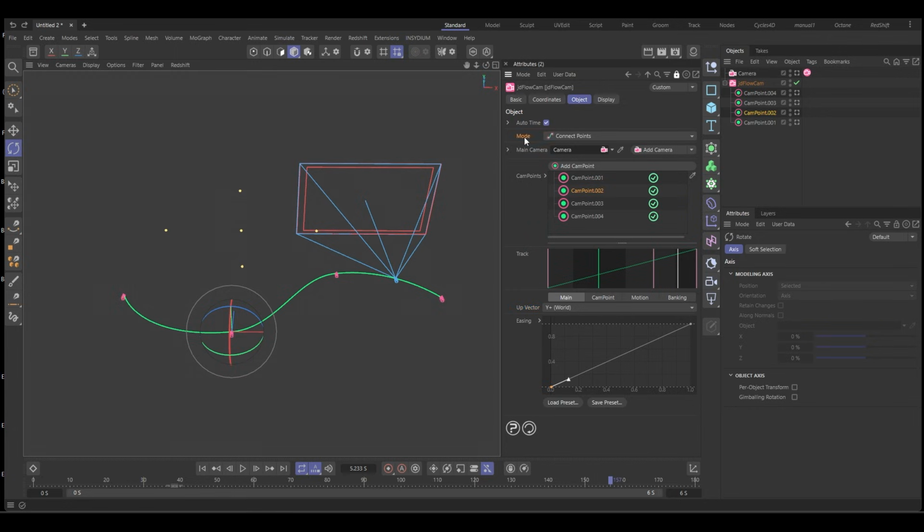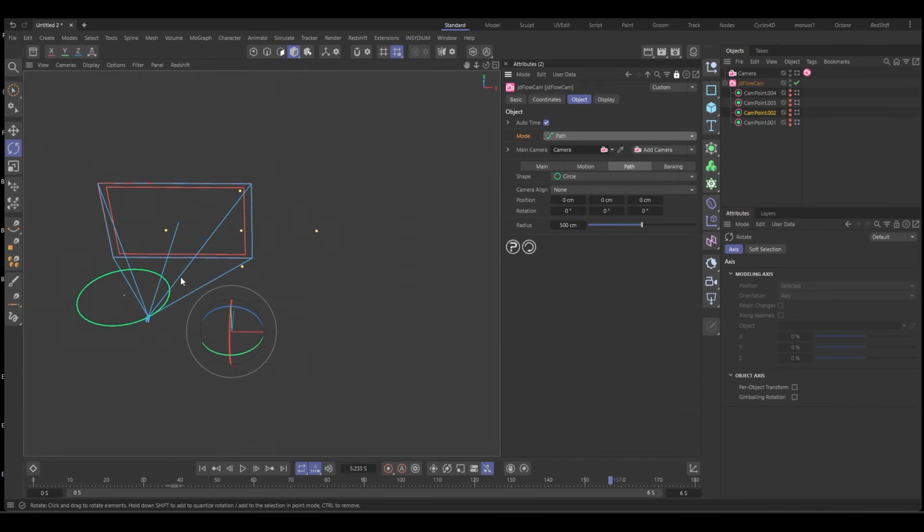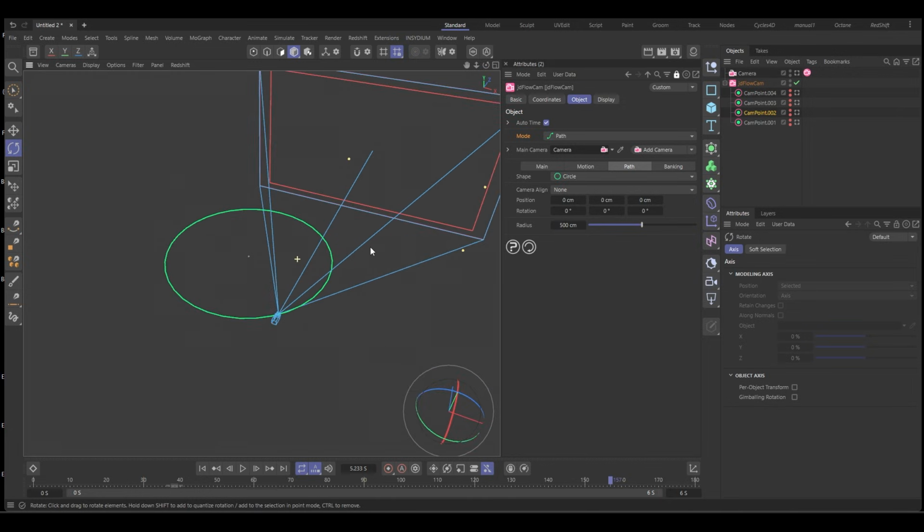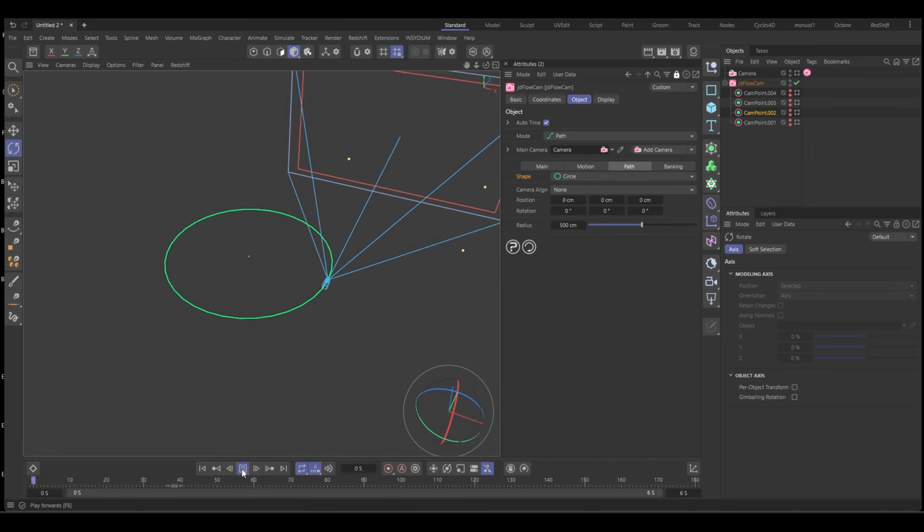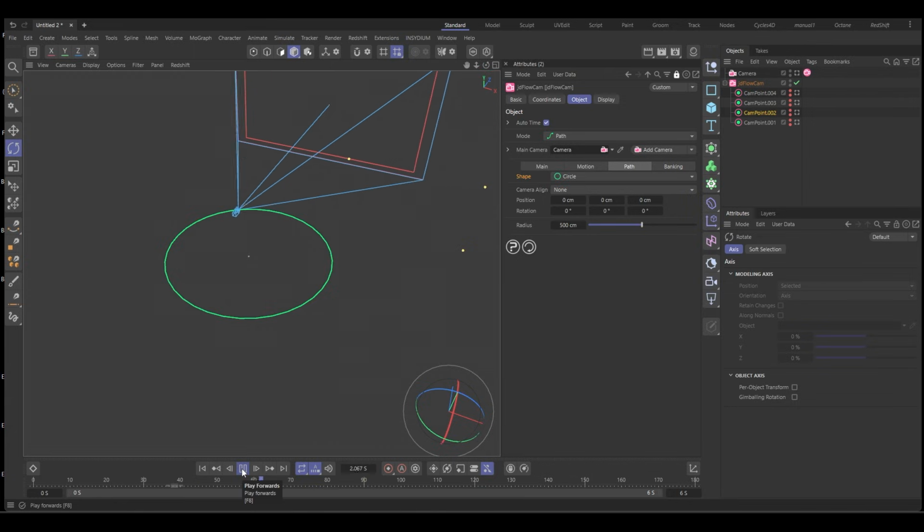Next, we have the different modes. So what we're going to do is hide these camera points. I'm going to change the mode. So I'm going to go to path. We can see it's now created this circle path because that's the default shape. So if we look at that, it's just going to create this circle and the camera's going to go around that circle.